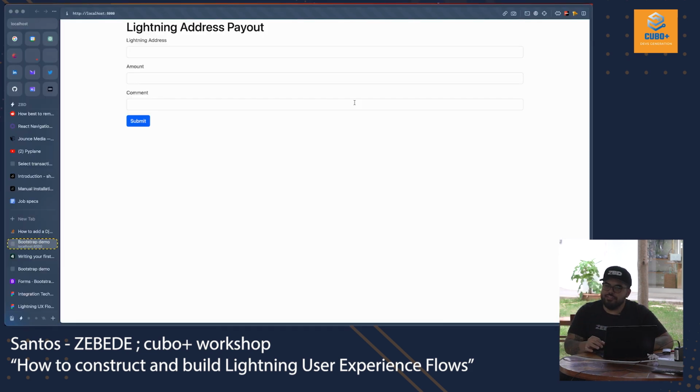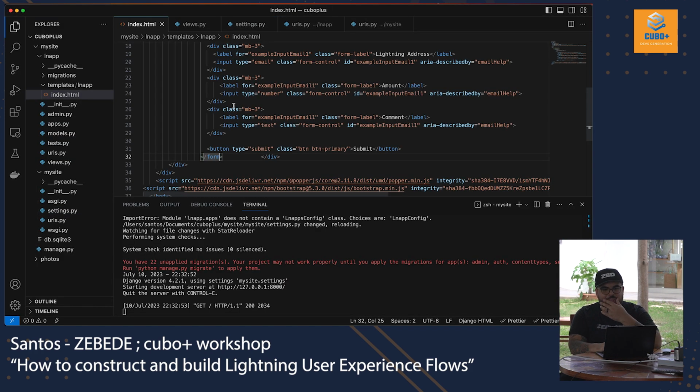Now we can render the template. And you can see that we have the same fields here: the lightning address, the amount, and the comment. So then we need to give these names so we can fetch some of the properties. So we'll give this name equals lightning address. So this is how we will get it from the post request, the properties that are coming in from the form, and then make an API request. Amount. And then comment.